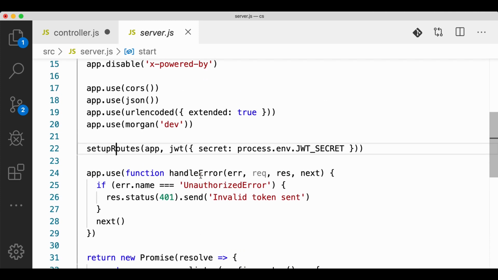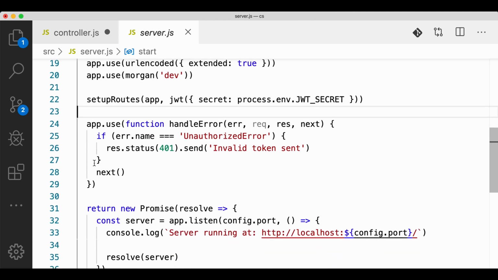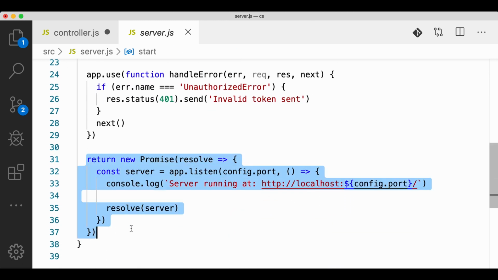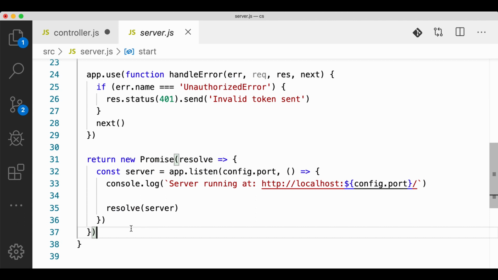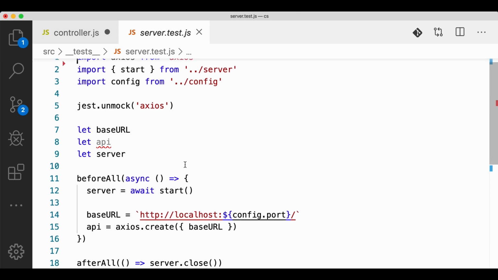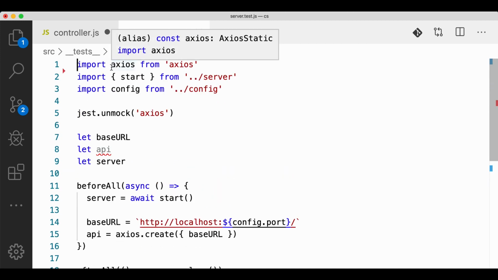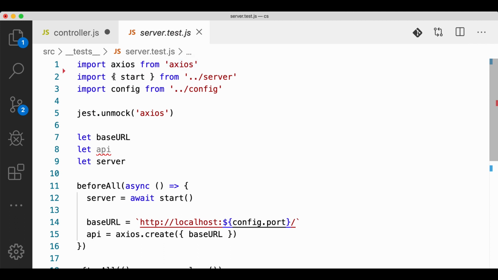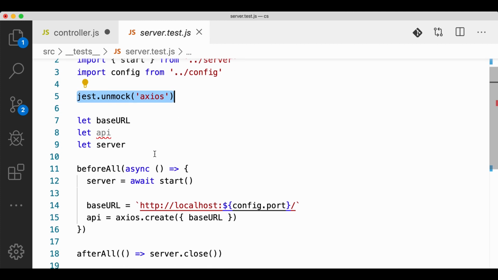I want to write a very simple test for my server. By returning the promise over here, I can start by writing the server.test with some initial code like this. I have import Axios from Axios, and the code to start the server, and here's the config. I will call jest.unmock Axios, because I want to call the real API of Axios.